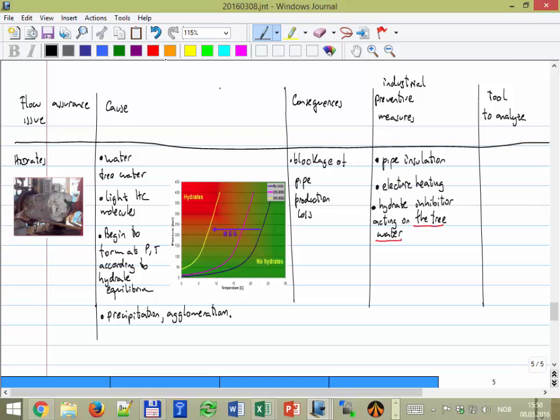Avoid, well, I'm going to put it in red. Avoid inhibitor evaporation. Okay, that's typically 150 degrees Celsius. It's a typical inhibitor evaporation temperature. So we want to keep the temperature in the pipeline all the time less than 150, to avoid evaporation. Because if it goes to the gas and it becomes vapor, then it stops protecting anymore. Okay, and we are completely unprotected against hydrates.